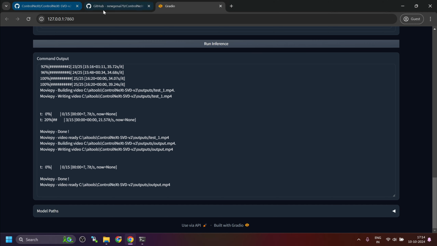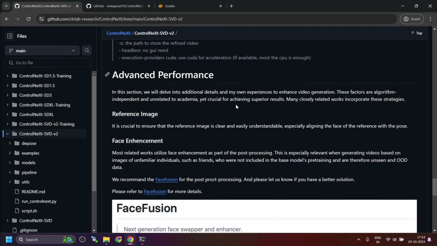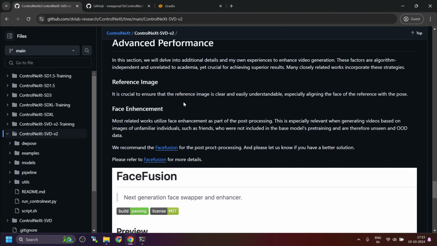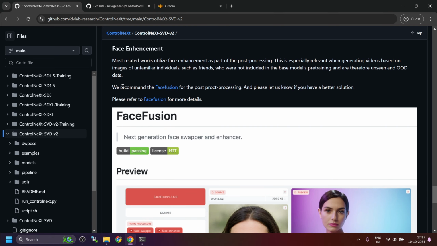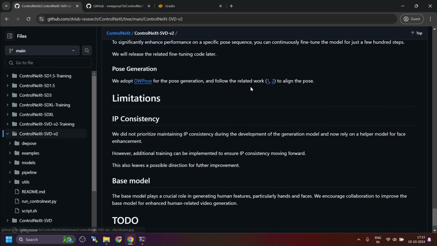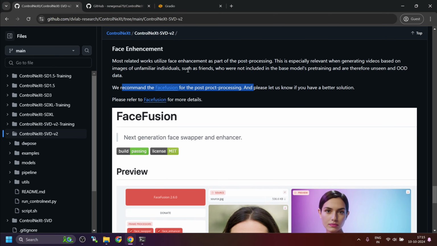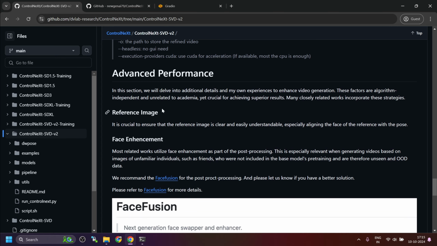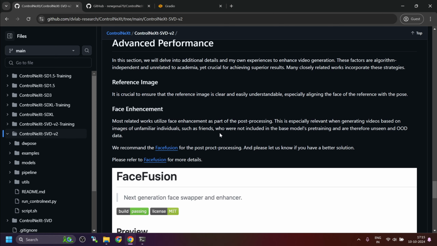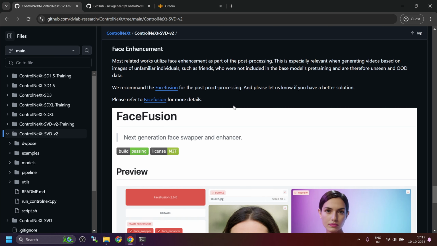Now you may face some issues with the output file in terms of the face. For that, they have suggested using FaceFusion. In the original repository, you will see how to install it and how to use it to correct the face if you are facing issues with the face. You can follow the steps mentioned here and install FaceFusion as a separate tool, and then you can pass the output file and process it through FaceFusion. Thank you.